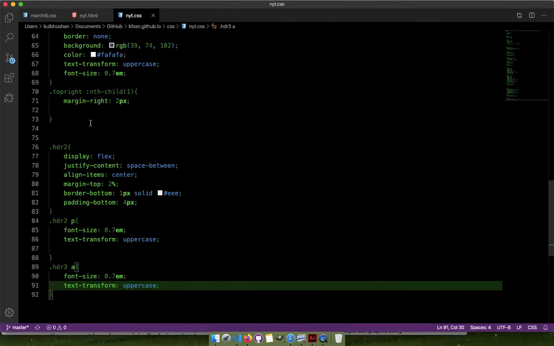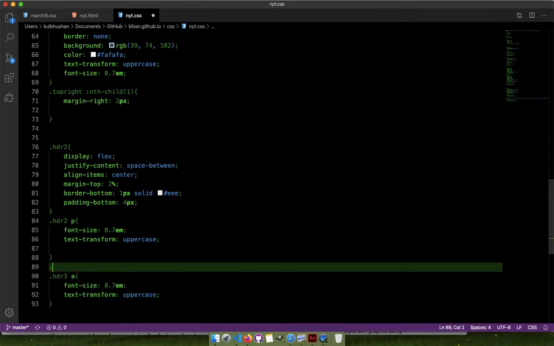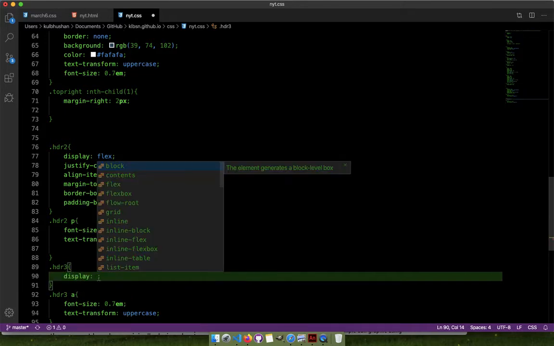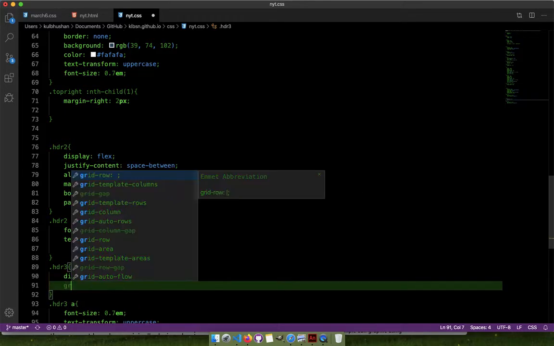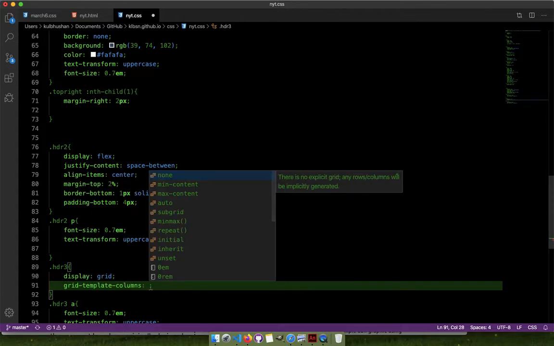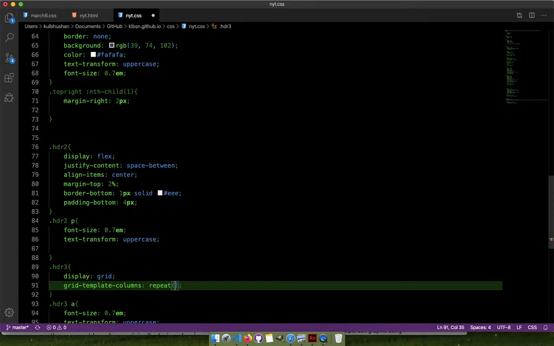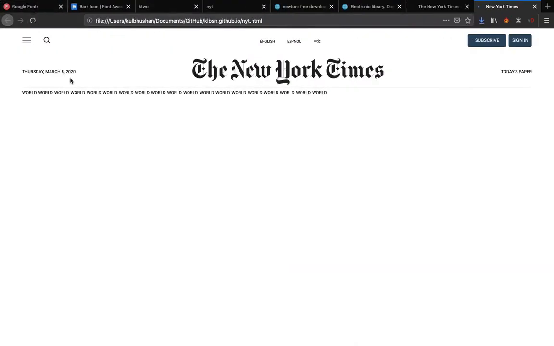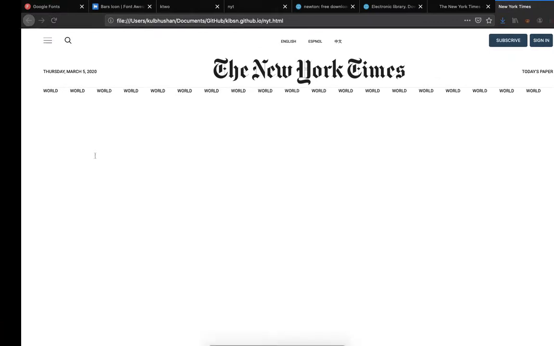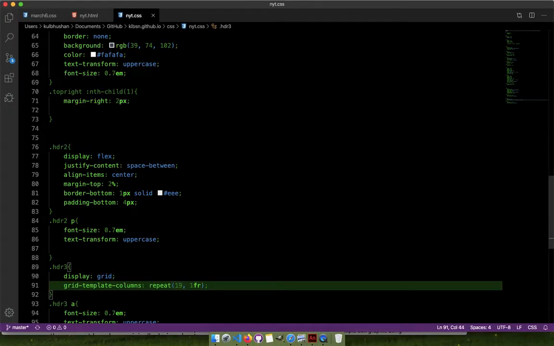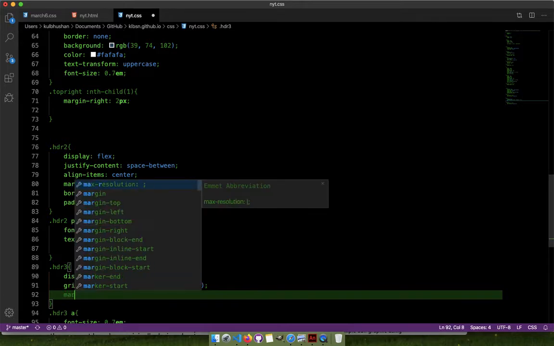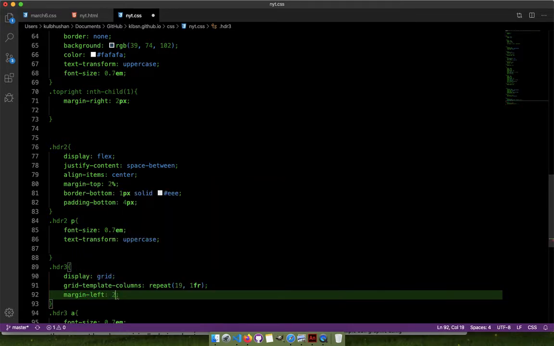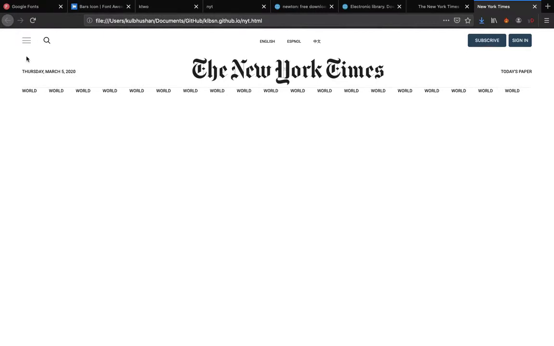That's looking fine. Now they need to be spaced out. How are we going to do that? I'm going to access the HDR again, hdr3, and display them as grid, grid-template-columns. I will use the repeat function, repeat it 19 times, and use the fraction. If I do it now, things are solved. We do not have to use much brain here. Also we need to give some margin from the left so that these are centered, around 2%. Let's see.